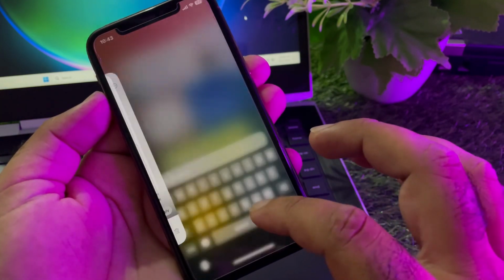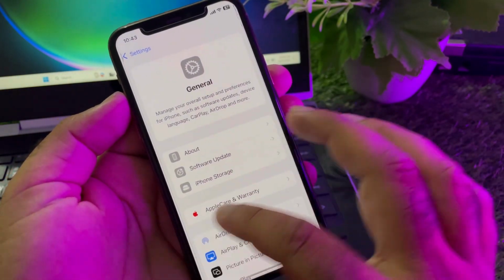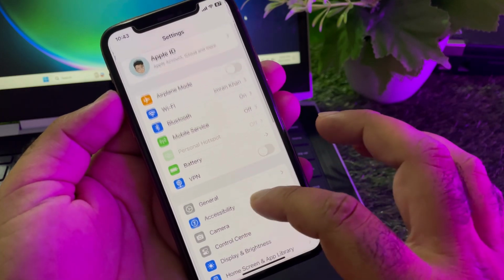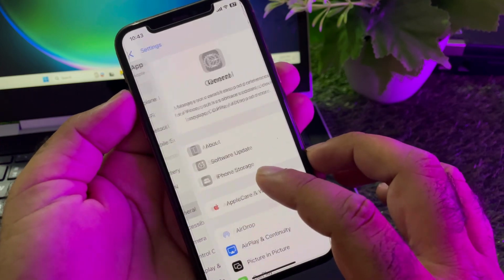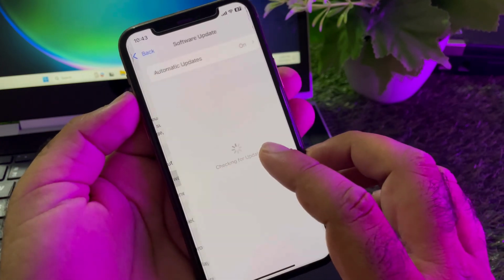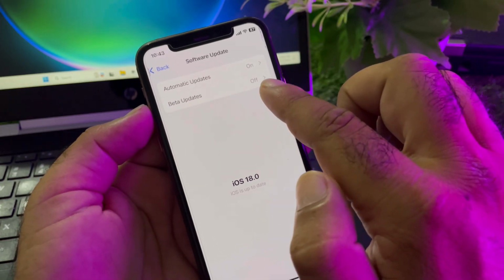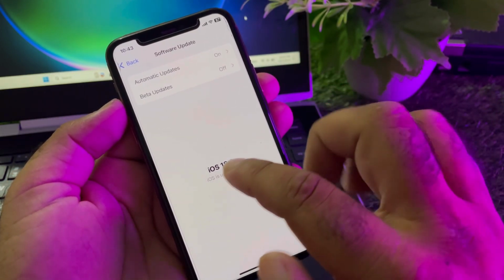So let's check. If you are facing the overheating problem, open Settings and make sure that you have an active internet connection. After this, here is the option of VPN. If there is any connected VPN, you may disconnect it. Then click on General and click on Software Update, and here you may see the option of beta updates, so you may turn these off, and then you may update your iPhone or iPad to the latest iOS 18 version.